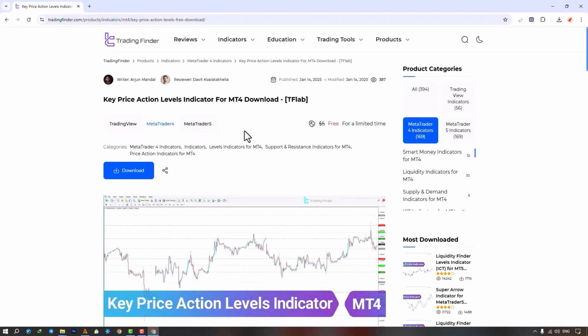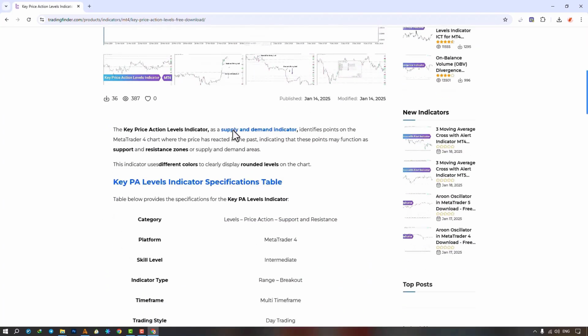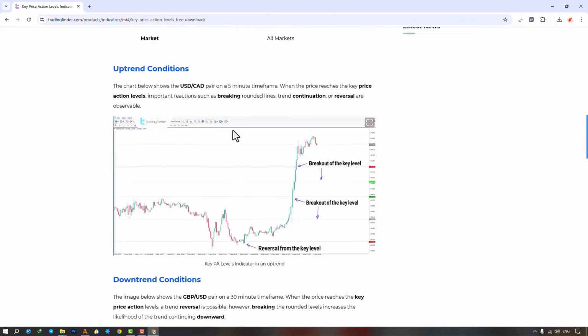The key price level indicator is available for various platforms on the TradingFinder website. From this section, you can download the indicator file for MetaTrader 4 and MetaTrader 5 and run it on your charts. Traders can also refer to this page to learn how the indicator works.